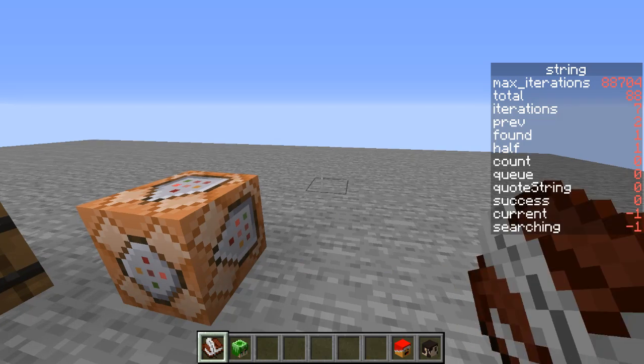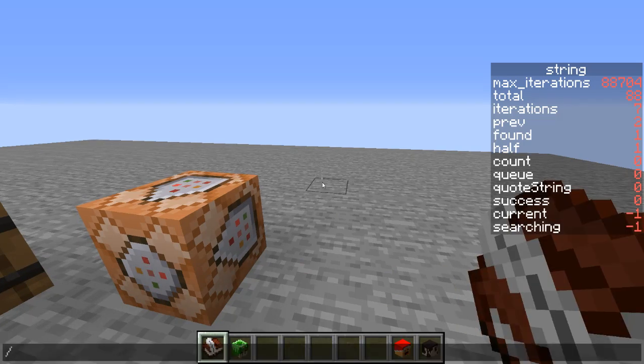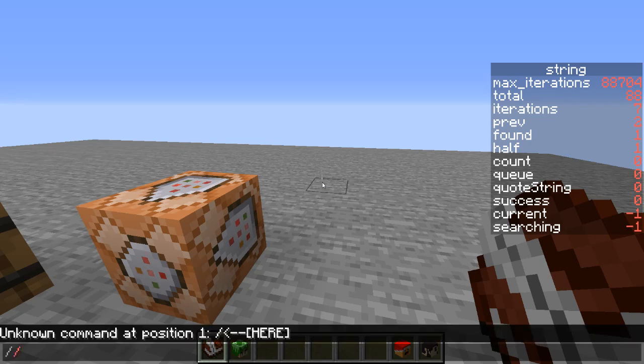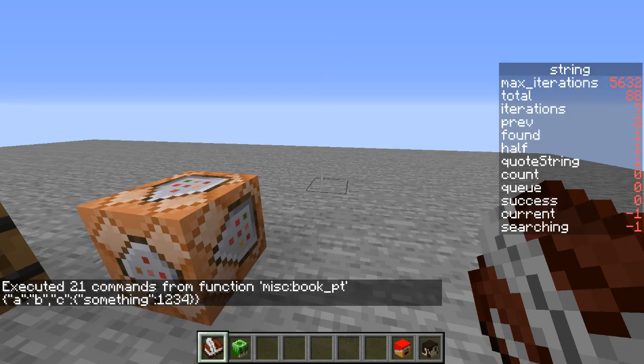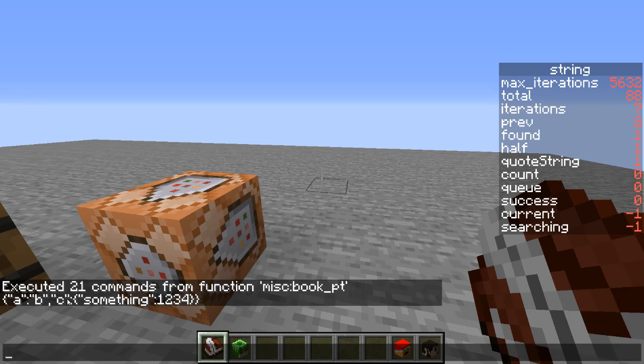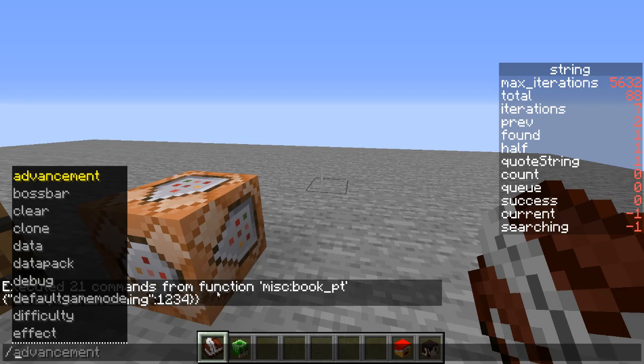Yeah, okay. Just have to make sure my JSON's correct, or else this entire thing will fall apart. It does require properly formatted JSON to work, otherwise it parses incorrectly. So we are going to do function misc, and we're going to copy from our book here, and as you can see we have A, B, C something 1 2 3 4. Let's go ahead and run our parser on it.